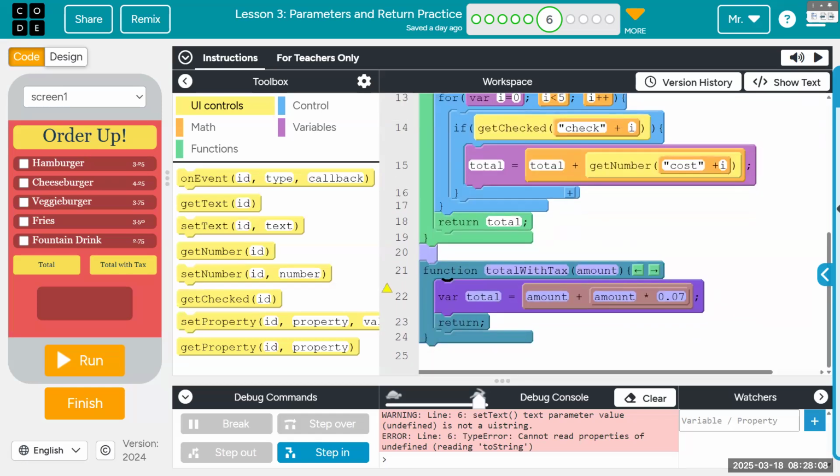Think about the goal or the defining characteristic of a return function. The defining characteristic of a return function is that it returns something. Think about it that way. Okay, I'll tell you. We need to return total.